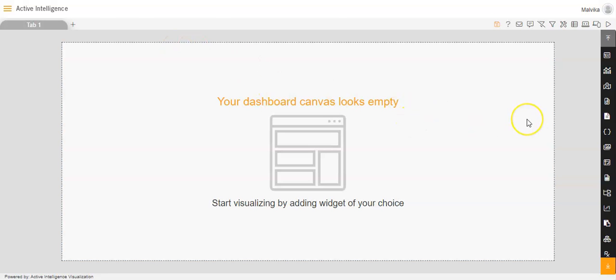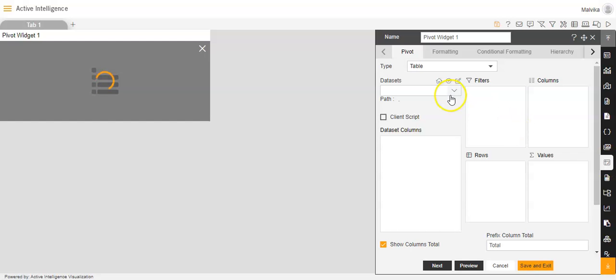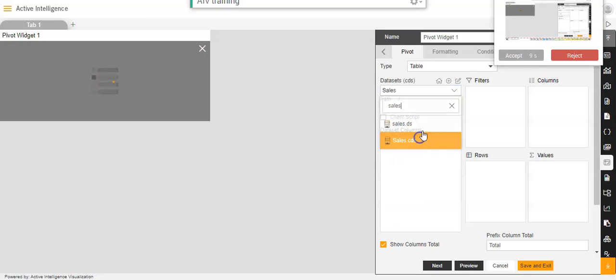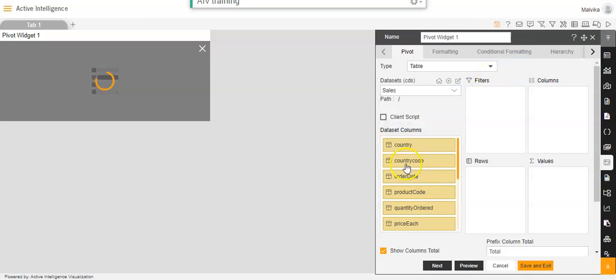Now to see how we can use an event in a pivot and how we can pass a column value by using that event, we will first go to the pivot component in the widget panel. The type we will keep as table only, and the data set here I will select as sales.cds. Once I do that, you'll see the data set columns have appeared like this.